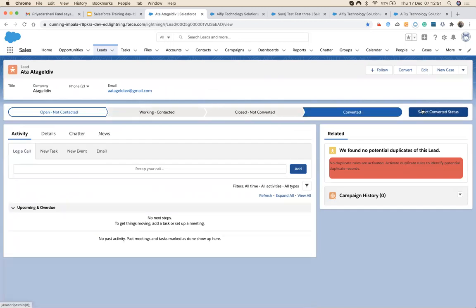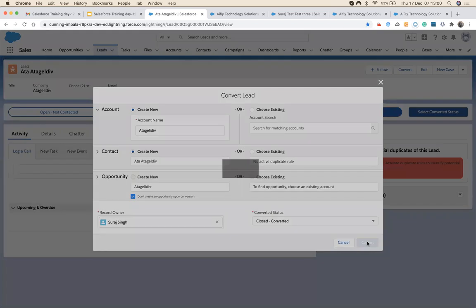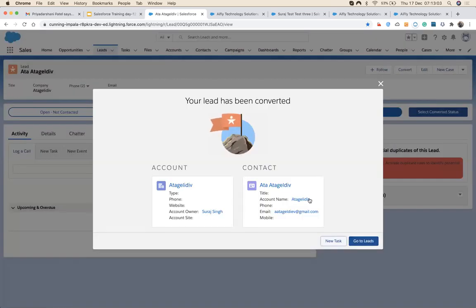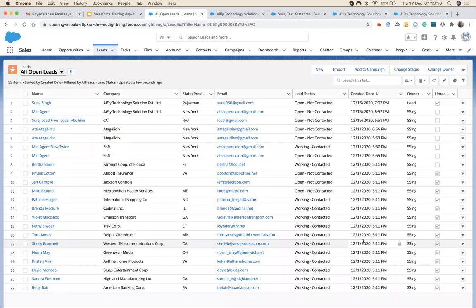Suppose you don't want to create the opportunity. We just come up here, and there is a checkbox, do not create the opportunity, and it will not create that opportunity. If we convert it, then only two records will be created: account and contact. No other record will be created. In this way, after the conversion, the lead has gone. You can't see that lead in any list view, because the lead got converted. When we learn about Apex, at that time we will find a way to get that lead back.